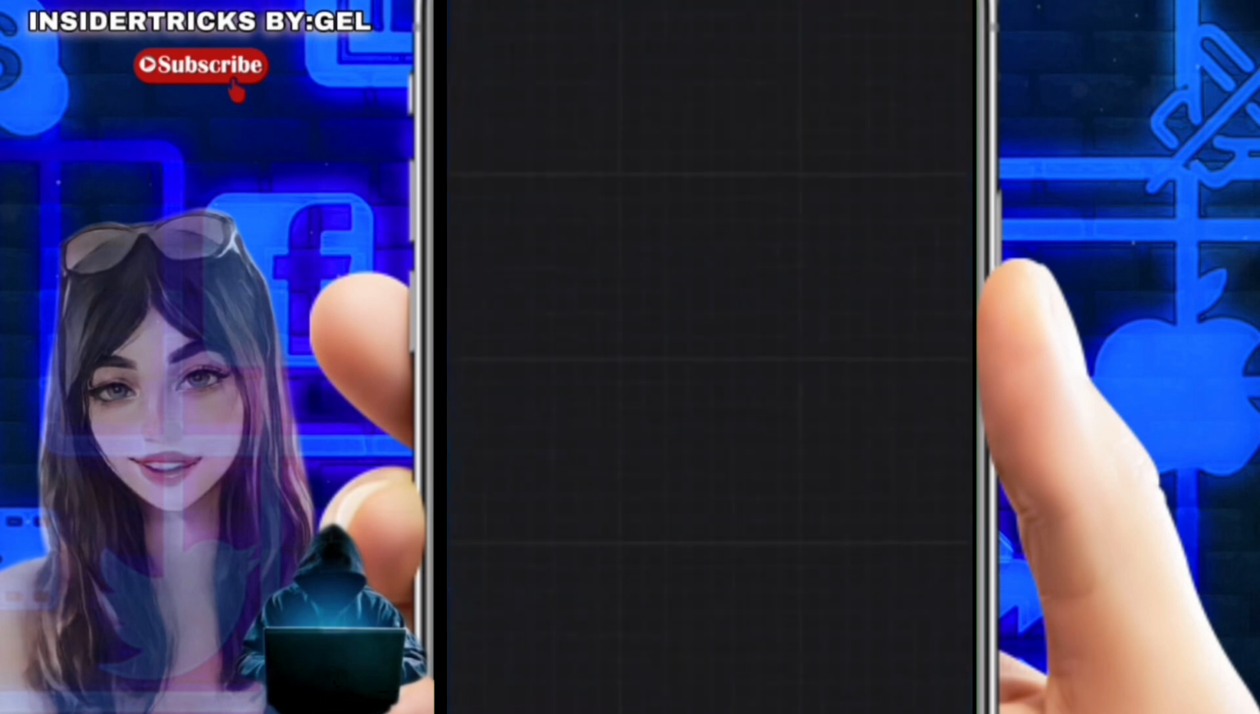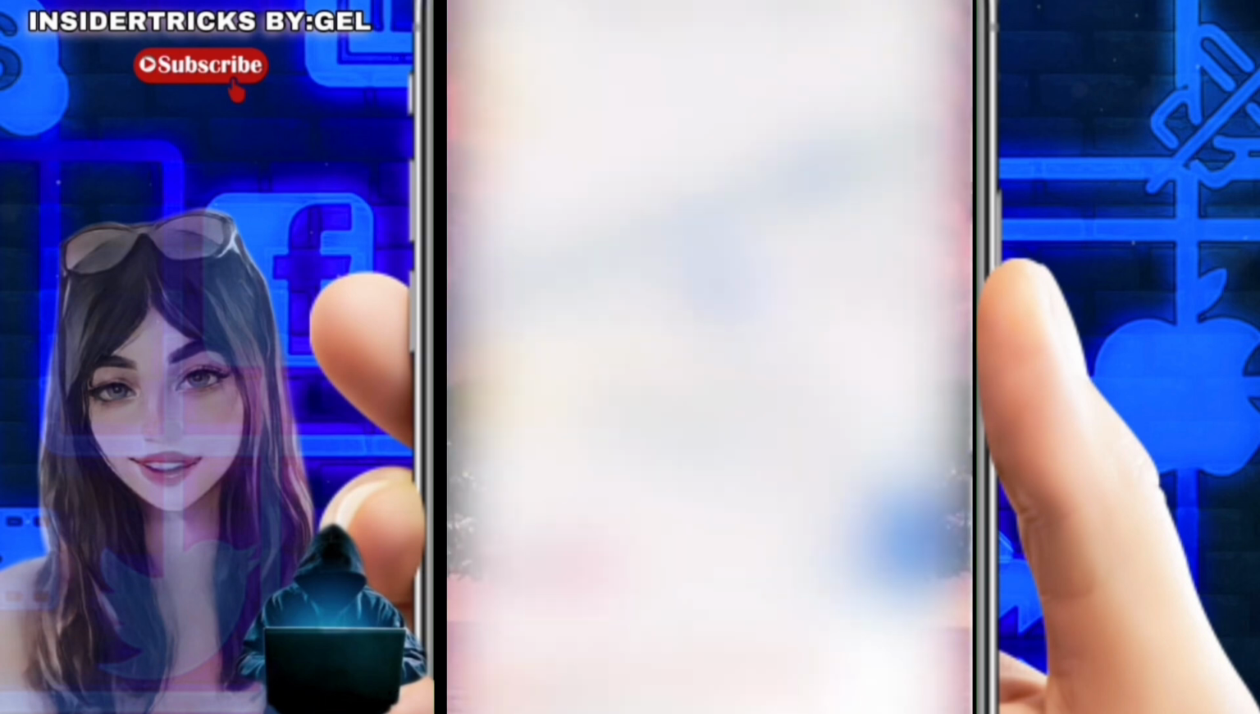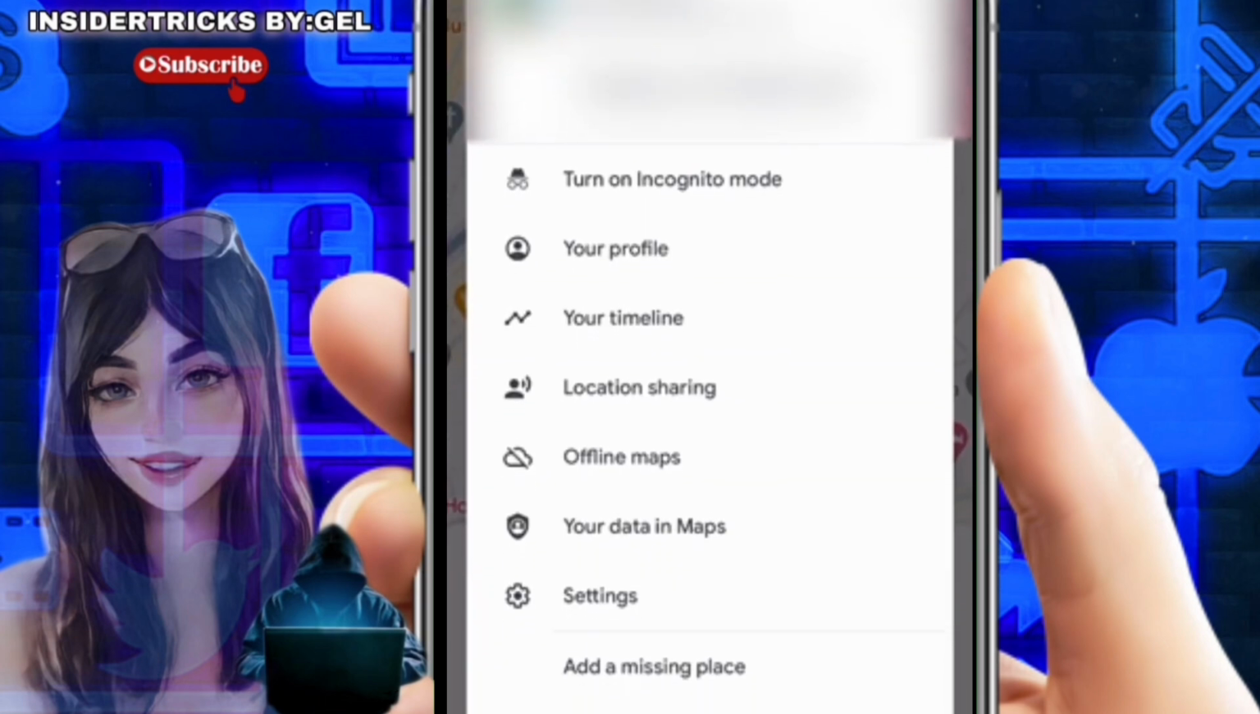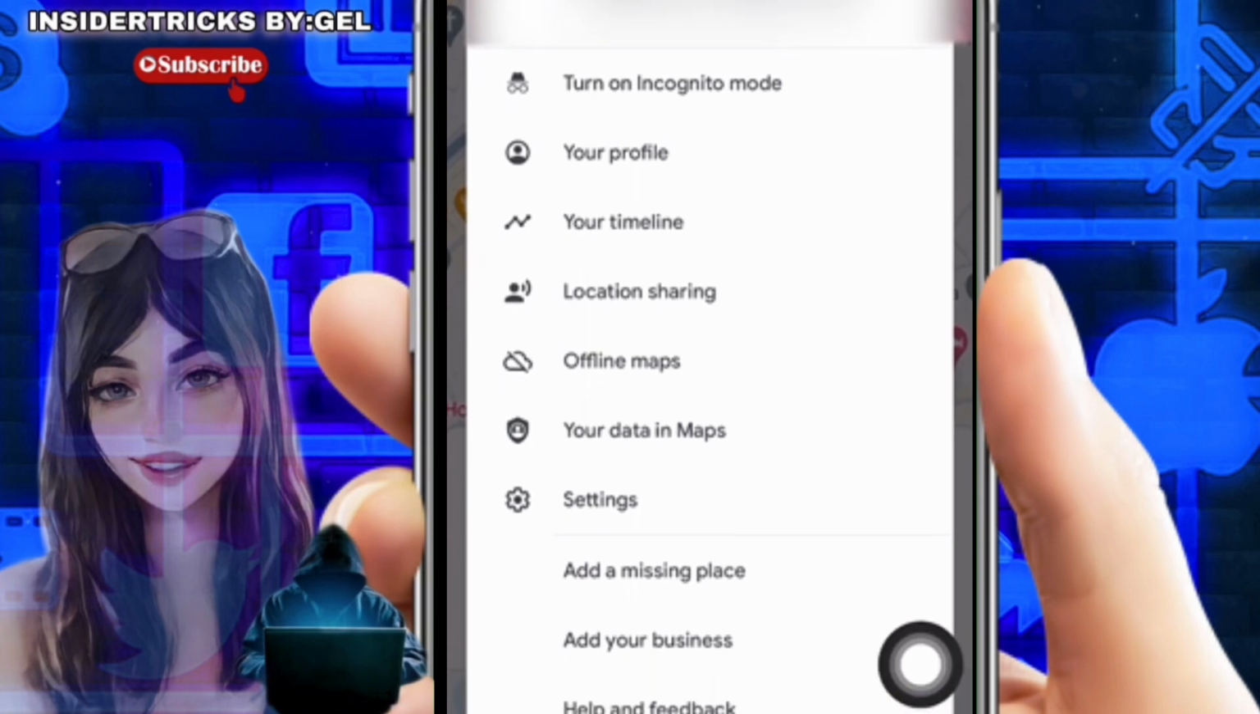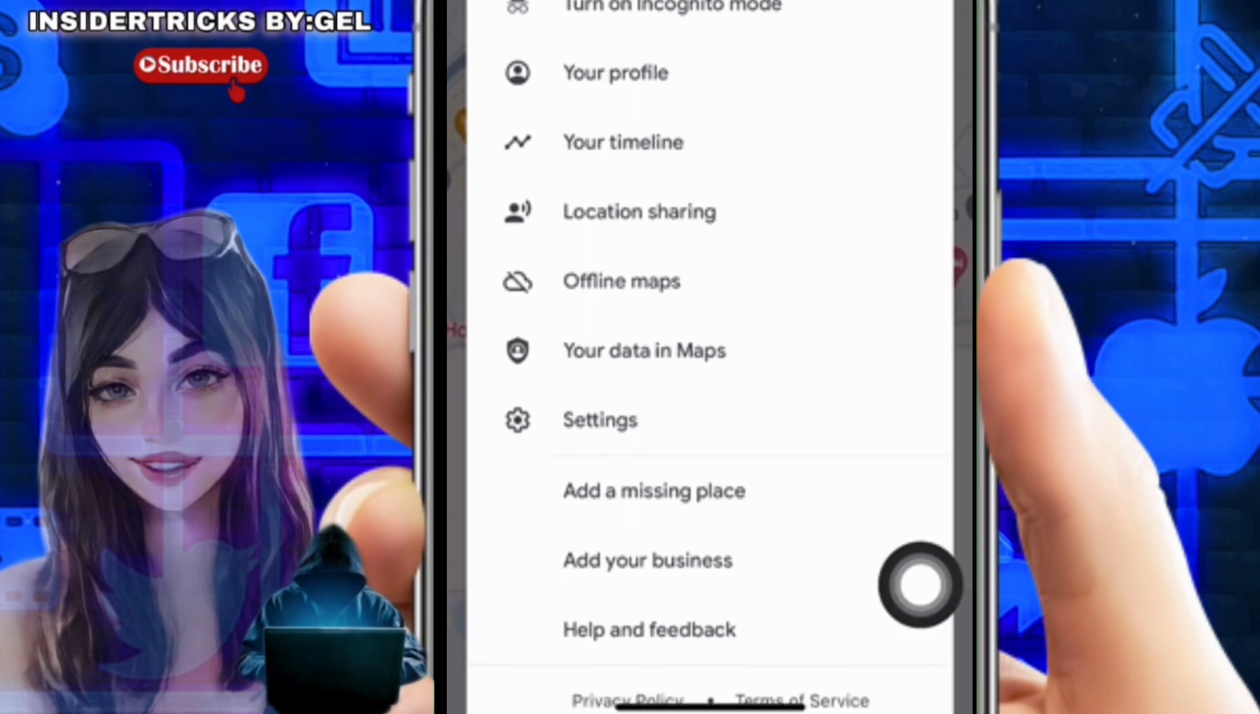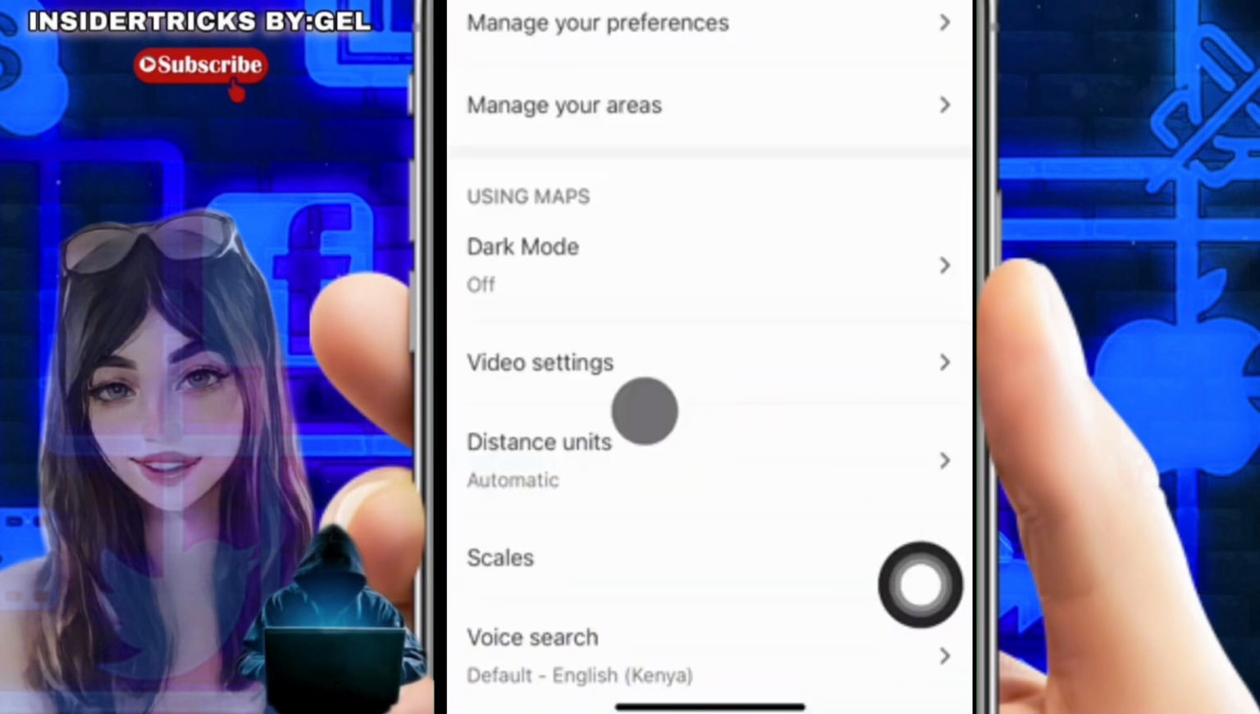Now launch the Google Maps app on your iPhone. Here, tap on your profile picture or initials located in the top right corner of the screen. A menu will appear. Scroll down to find the Settings option and tap on it. In the Settings menu, look for the dark mode option. It might be under a section labeled Using Maps, so tap it.